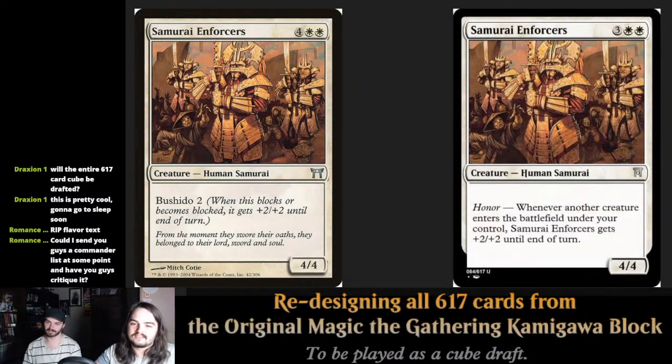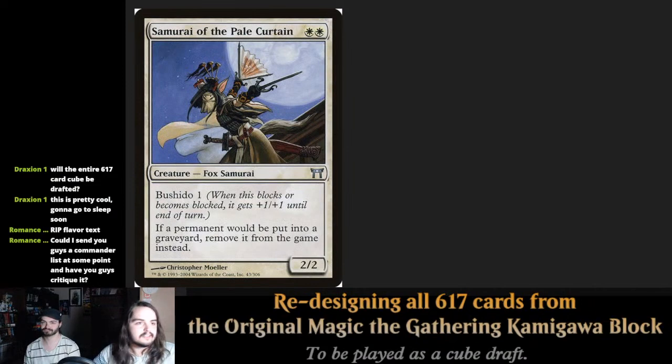All right, 3 white for a 4/4. Whenever another creature enters the battlefield under your control, it gets +2/+2 until end of turn. This card's fine. 5-mana 4/4s are nice, usually, in limited. Like, they're not great half the time, but this one looks nice, gets bigger, you know. I won't pick this highly, it's good filler. No, it's good filler. It's good. You don't have enough big creatures in your white weenie deck. Just put this in.